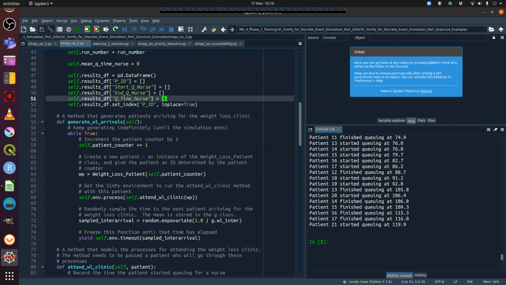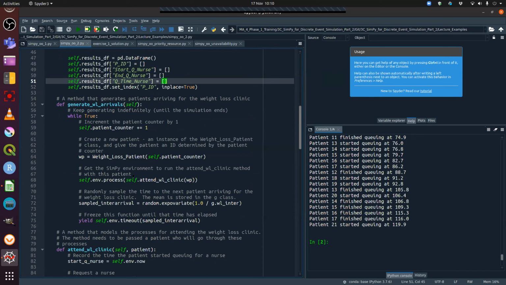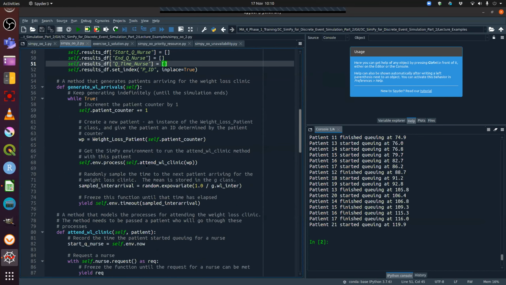Then we've got our arrivals generator. This is, I think, exactly as it was before, so I will skip over that. That's exactly as we wrote it before, no difference there.